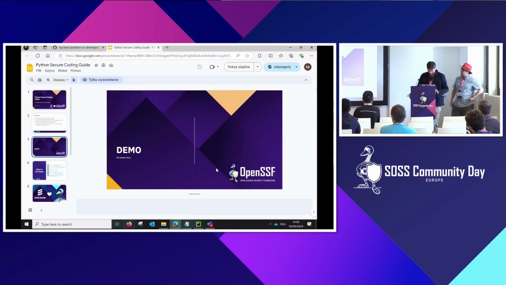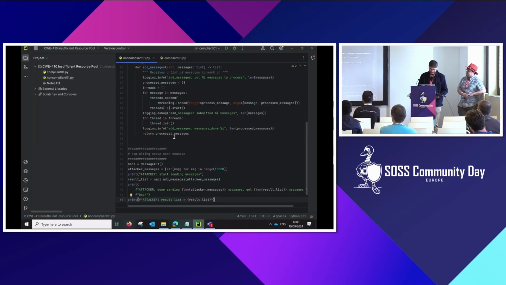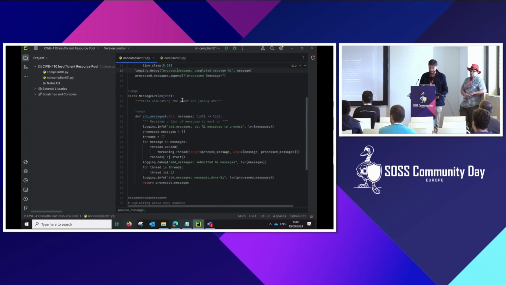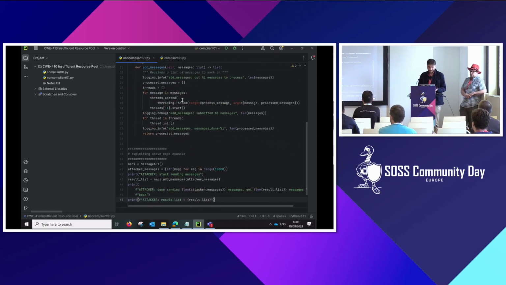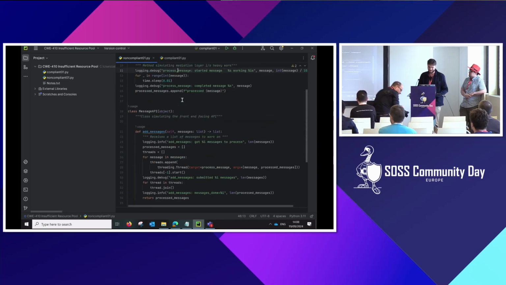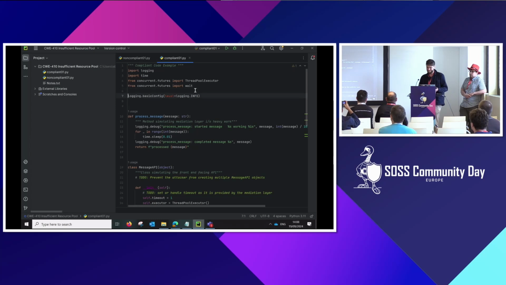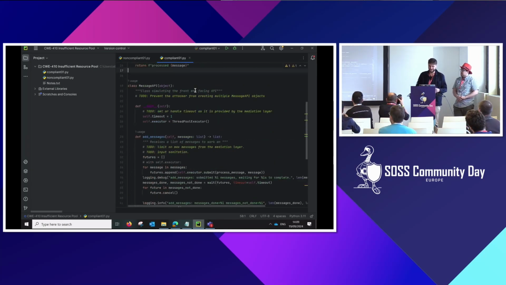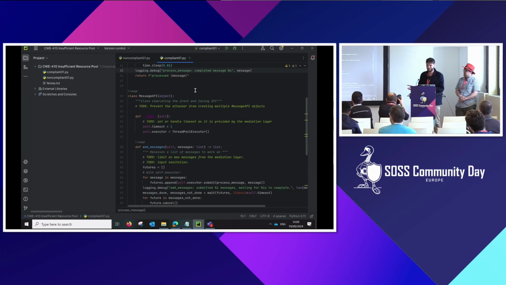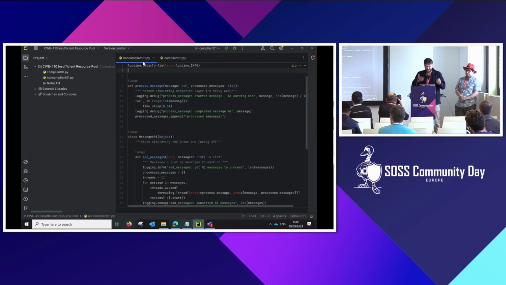I picked an example I found interesting. It's based on CWE 410, insufficient resource pools. As you can see, the coding examples are quite short. This one's 47 lines, for example, and there's a compliant example. This is how we work: we try to mirror the non-compliant example and change it to the compliant one with just additions to make it more secure.